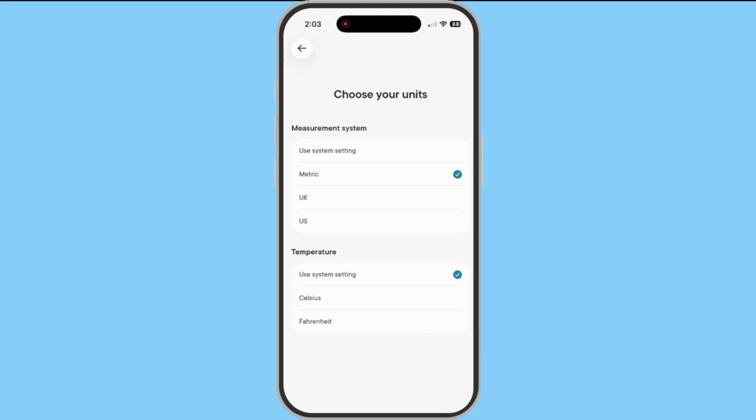This change is about presentation only. It doesn't alter your underlying data. If you've logged information previously, it will simply be shown in metric terms going forward, keeping your history intact and consistent. There's no extra button to press here. Changes will automatically save. That means once you've chosen metric, you're done.